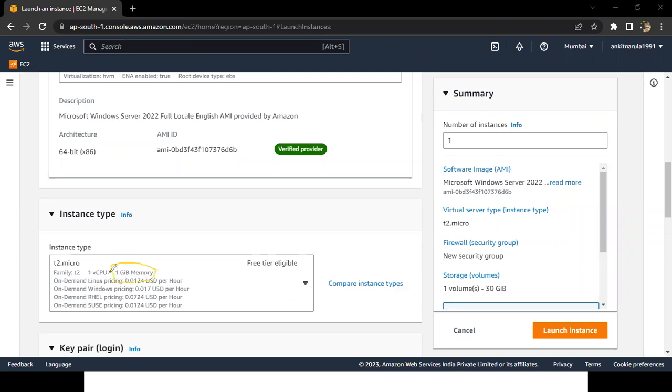This is RAM and this much of CPU we are getting. One CPU, 1 GB of RAM. And what is its type? T2.micro. And this one is also coming under T2.